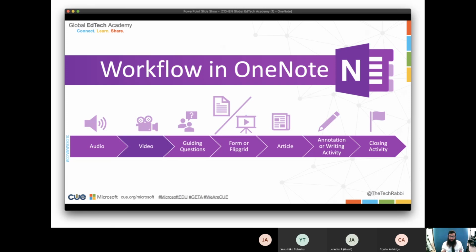The annotation or writing activity, I think it's nice that you can have the students, in the OneNote, actually annotating content in that notebook. So you could share a page, or you could share that notebook with the students, and they have the ability to annotate as well. And then you could finish off with some sort of closing activity.